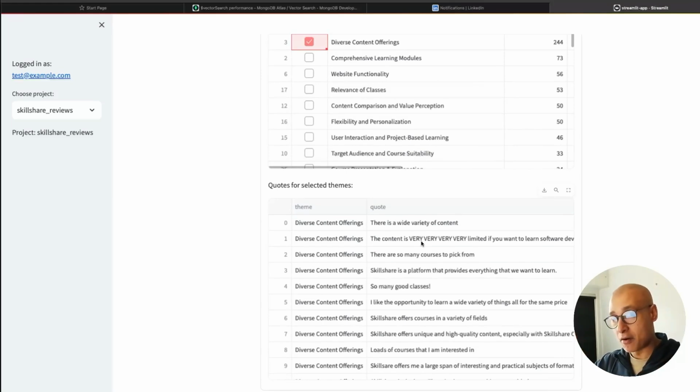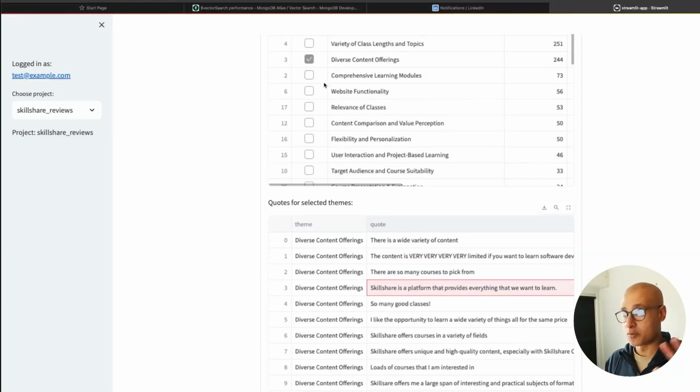It was this level of granularity in the data that was very important to me, because that helped me fine-tune this for accuracy, and also gives me confidence that all of the analysis I'm about to do is based on a level of accuracy that I'm happy with. So for instance, diverse content offerings: so many good classes, there are many courses to pick from, wide variety of content, very limited if you want to learn software development, etc. So everything to do with diversity of content offerings there.